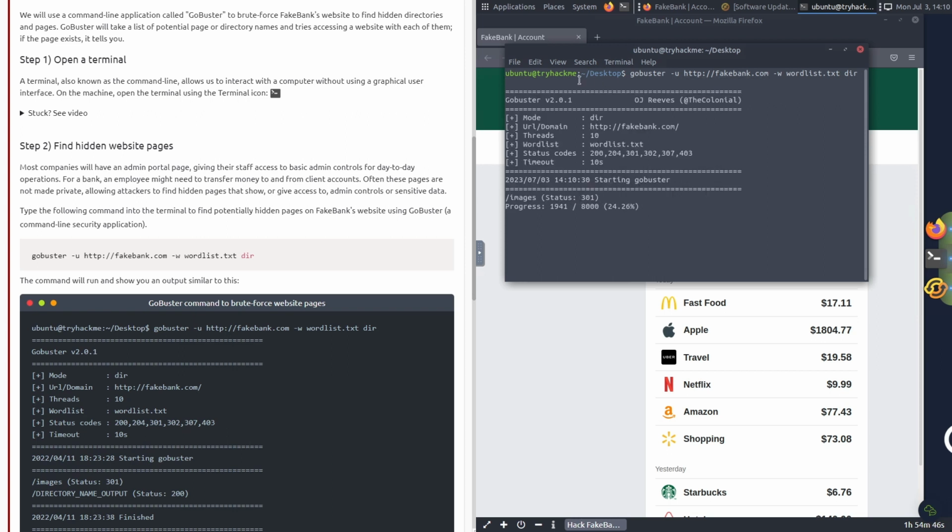And so you can see, it found this /images page, /bank-transfer. And there we go. It finished everything in the word list. I think it said it was about 8,000. So as you can see, it's rather quick.